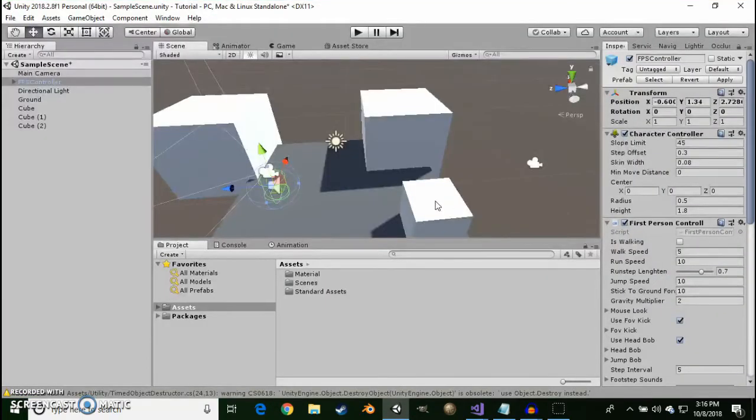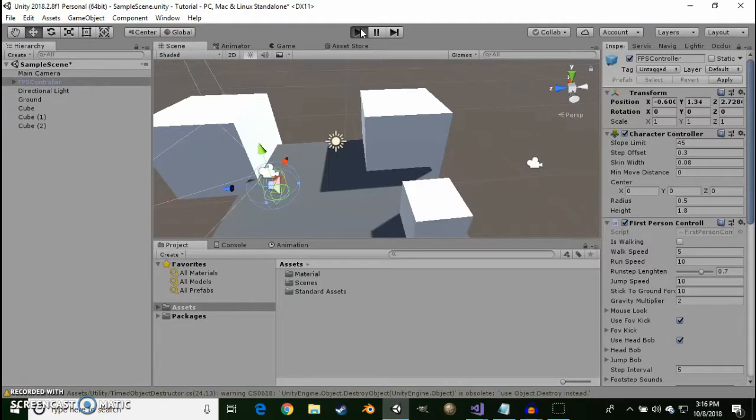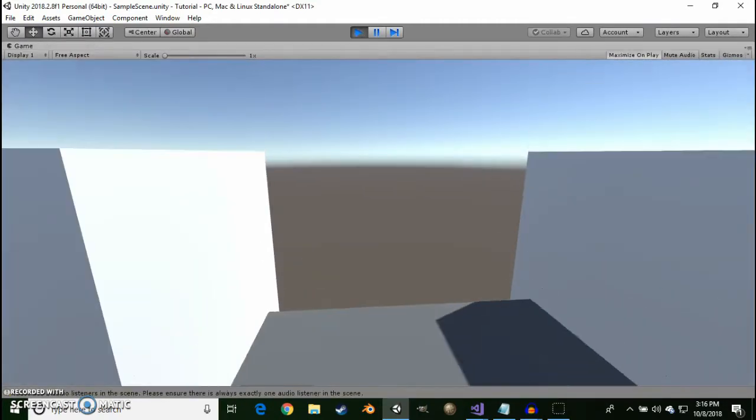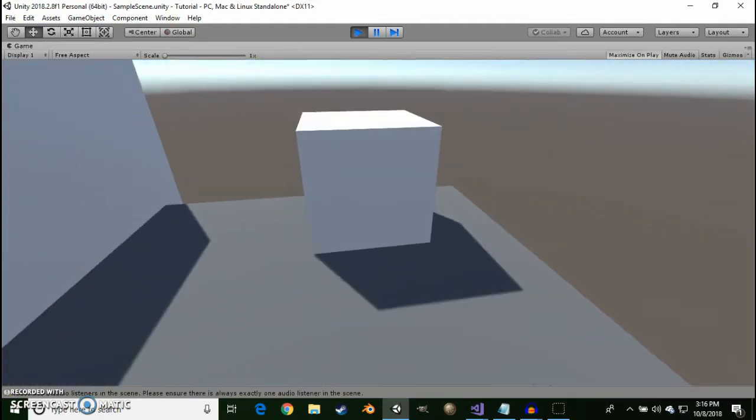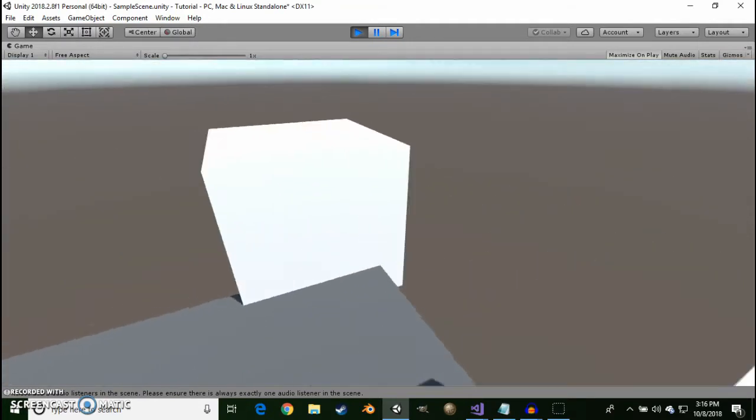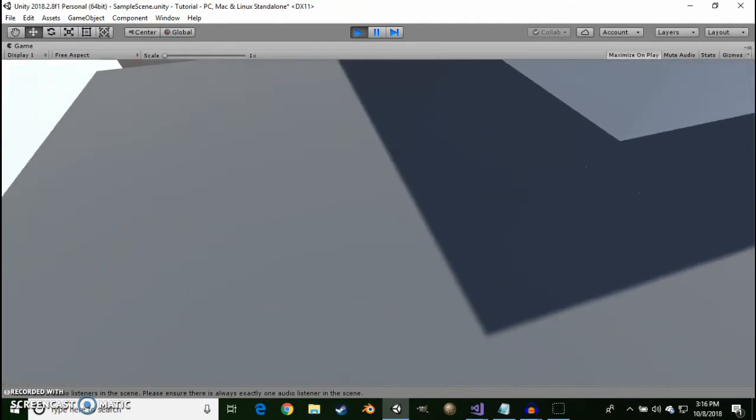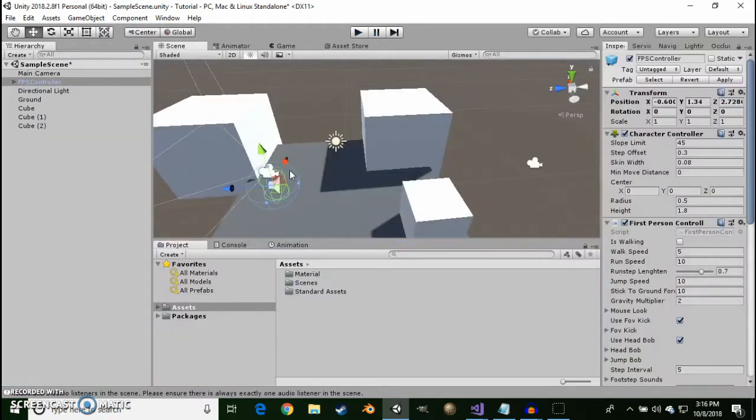Today I'm going to be showing you how to make a double jump in Unity. So I'm going to open up Unity here, and I'm going to hit play. In my sample scene I've built here, it's just a few cubes, and I'm using the standard Unity first person asset. So I can run around and just jump around on the cubes. I'm going to have it so you can do a double jump.